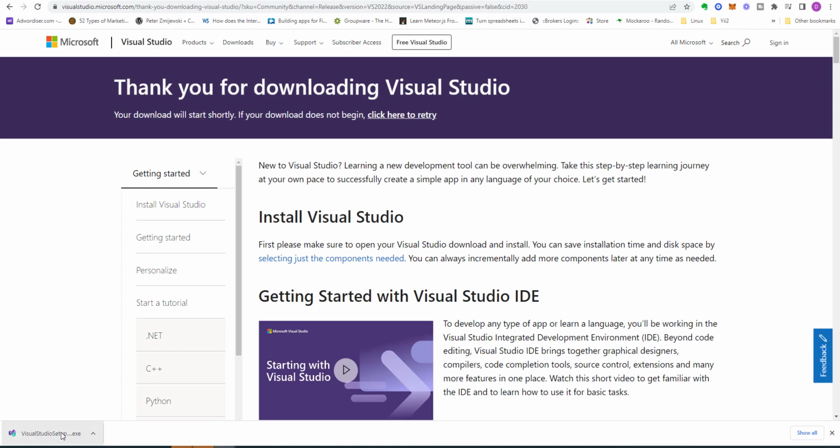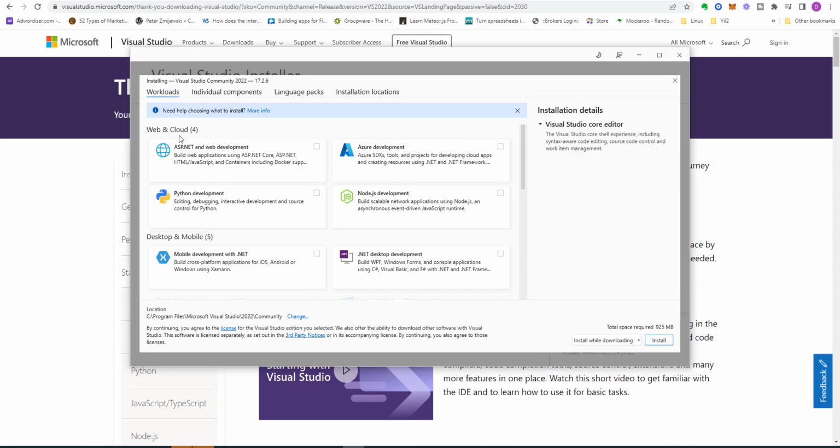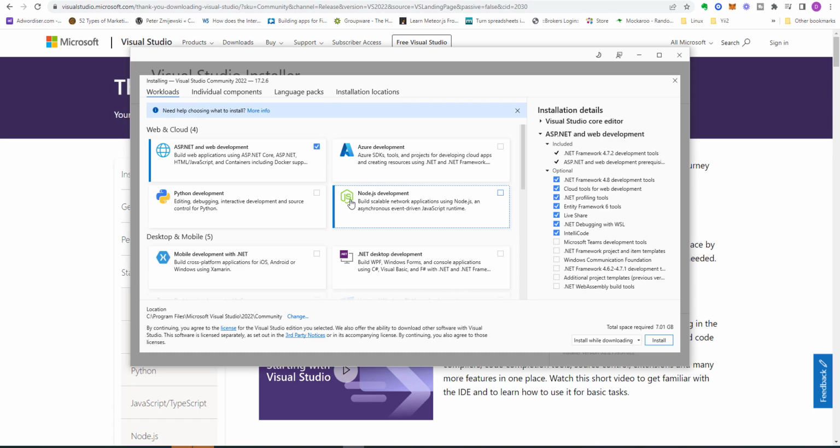Now I'm going to run this, and here it's letting us know that before we get started we need to set up a few things so that we can configure our installation. So let's click on continue, and once we click on continue we get this screen, and we will be using the ASP.NET and web development workload. So we want to go ahead and check this box.